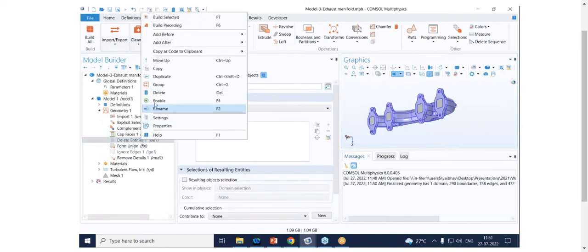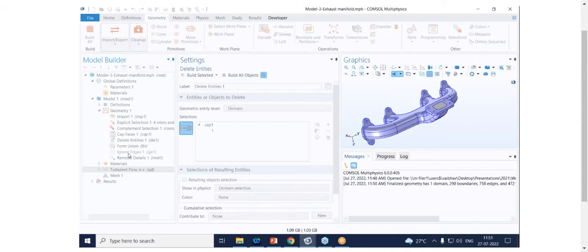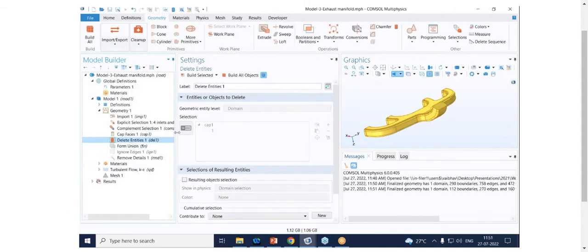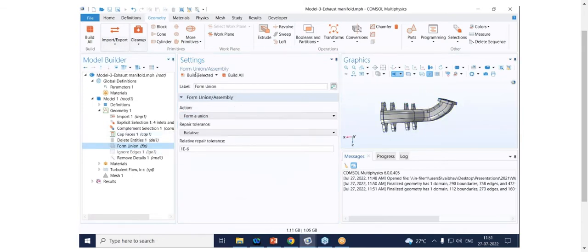As the external volumetric domain is not required from the point of view of solving the turbulent flow, definitely I can delete that entity. So here you can see I have selected that entity and I have deleted it, and I have created my option.